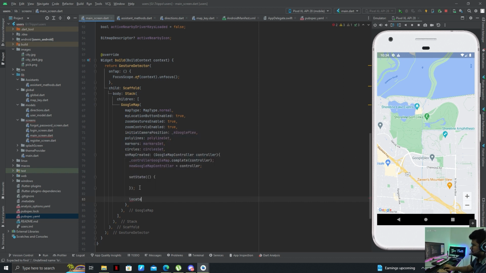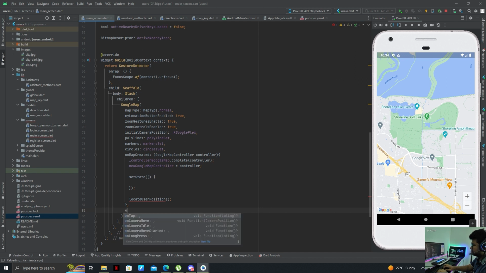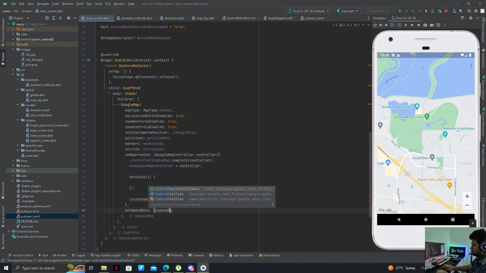Locate user position, and we have to create this function. We want our map to pick our location based on our map. So for that we can add camera move, camera position.